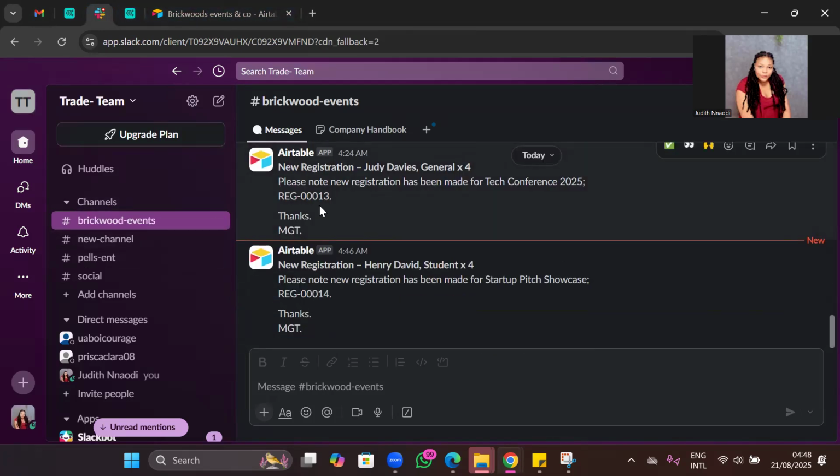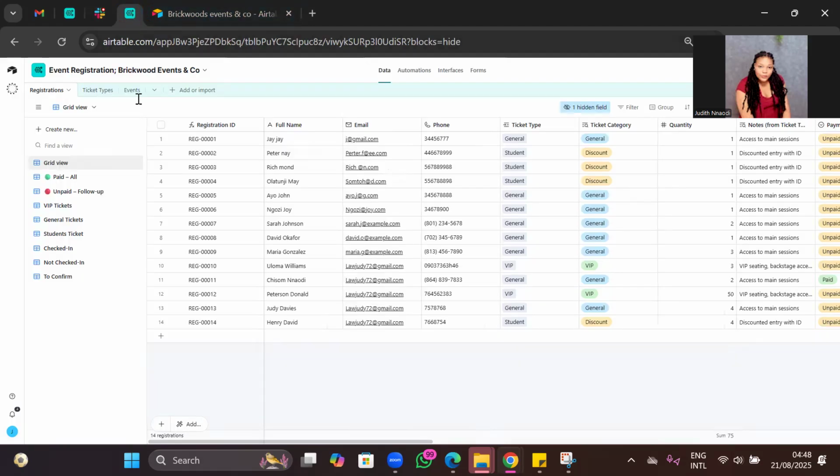Now we go over to our Teams board on Slack. Here we can see that our internal team has been notified of a new registration from Henry David, student. He purchased the student tickets, 4 of them, and the registration ID has been given, which can be used to look up Henry David and take further action. So back to the board.